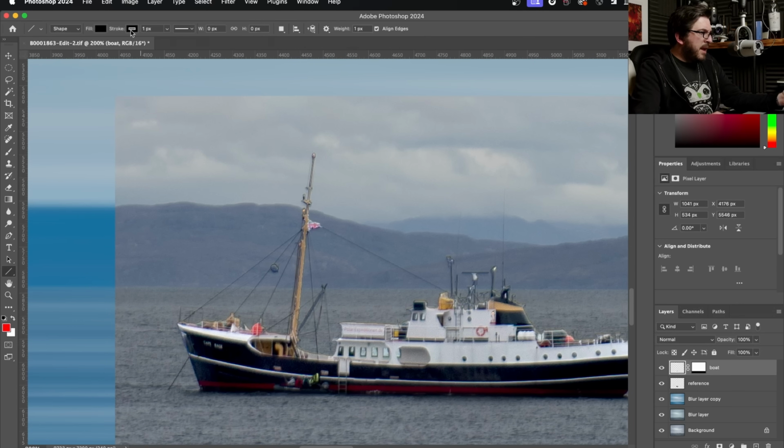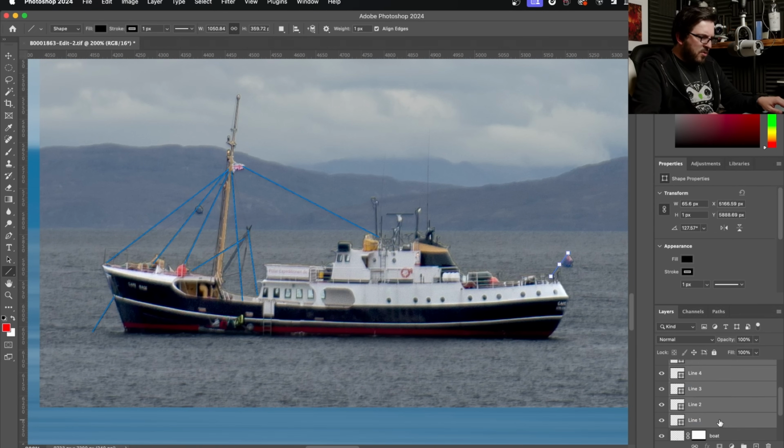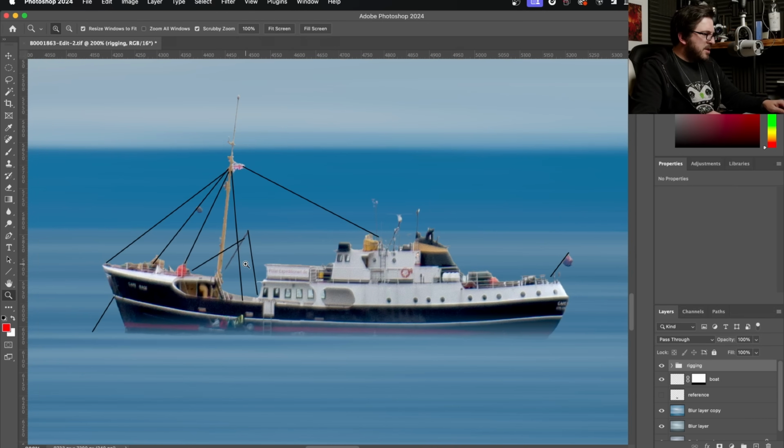I'm going to have it set to black, 1 pixel, and hopefully with this I can just bring in a line like this. I'm going to bring in another line like this, and then one like this. I'm just going to keep on going. I'm just going to group all of these together, put them into a folder, and call that folder rigging. So I can now turn off our reference just like this, and we have got our rigging in place.